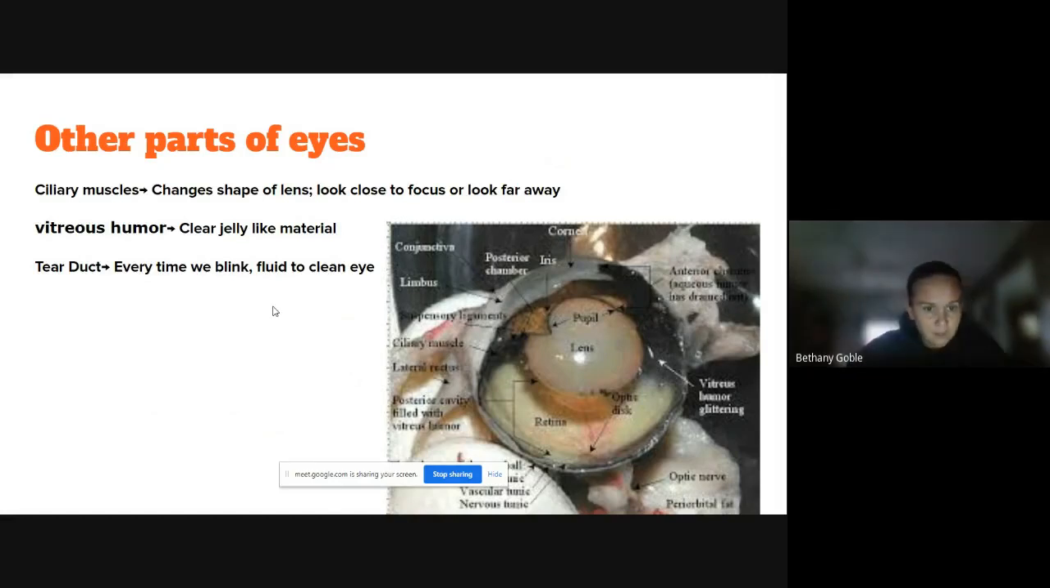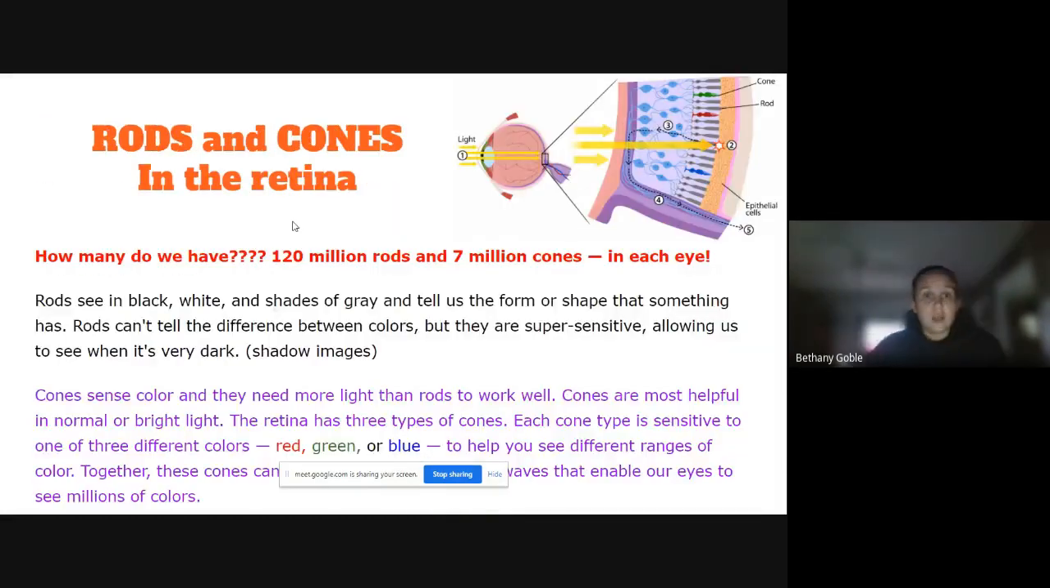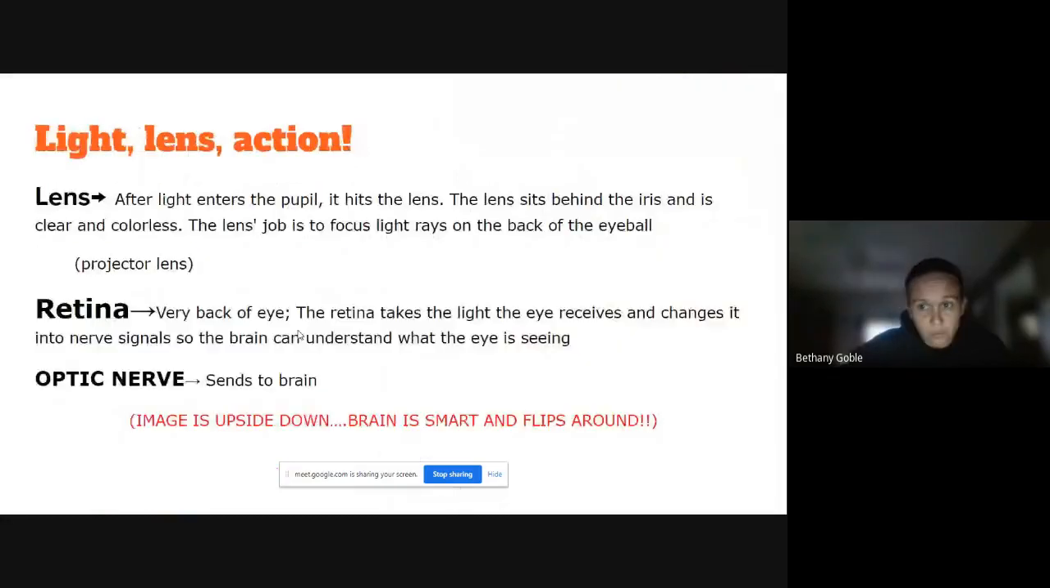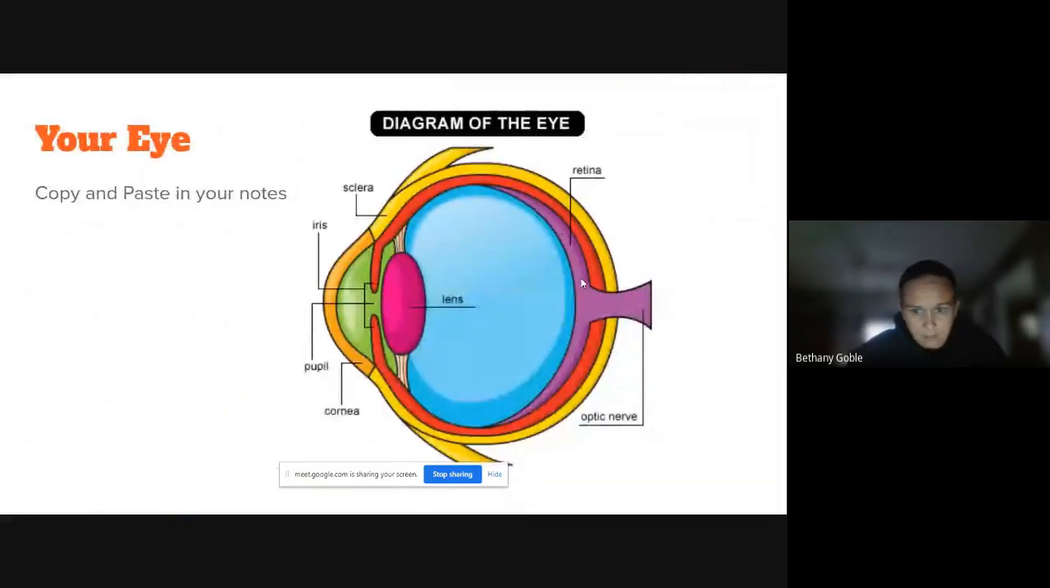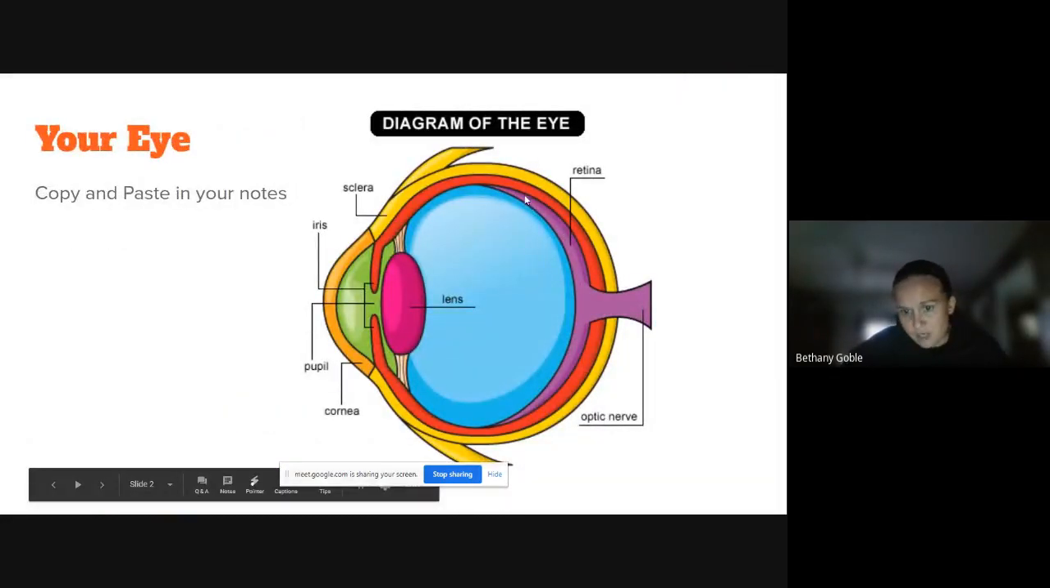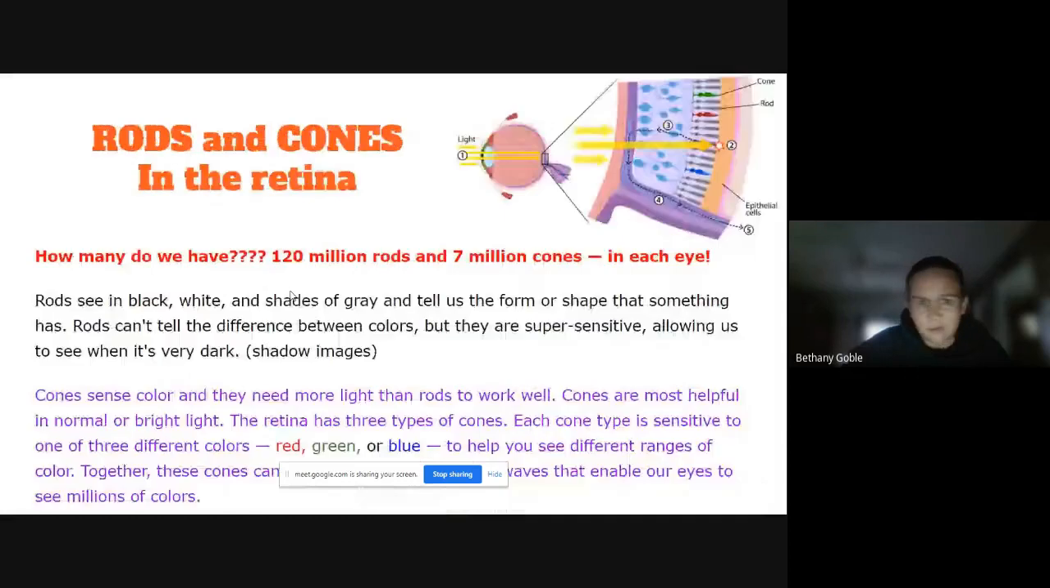All right, moving on. Now this is called the rods and cones. This is actually in your retina. If you remember, let me slide on back. Your retina, this purple wall in the back of your eye, you have rods and cones. What do they do? First of all, how many do you have? You have 120 million rods and 7 million cones in each eye. I told you I'm a big number person.